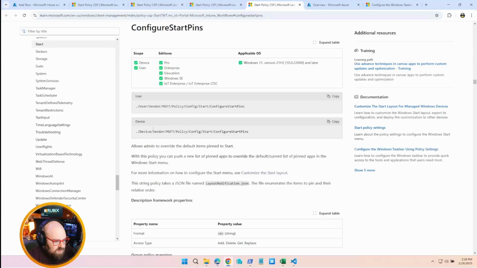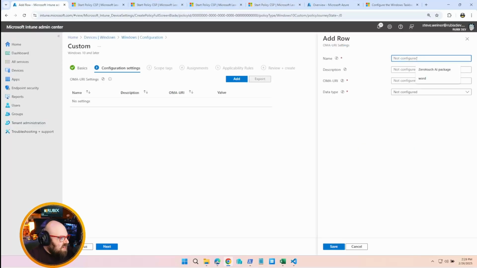Some of the docs still refer to this as start layout, but in Windows 11, start layout is strictly for the taskbar. And I think that's where a lot of folks get tripped up. So in our case, we have to set this policy, and the value is going to be the entire contents of the JSON. So we're going to write this out. We're going to call this configure start pins. We don't need a description.